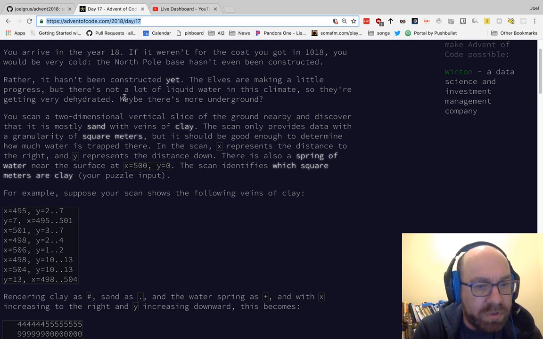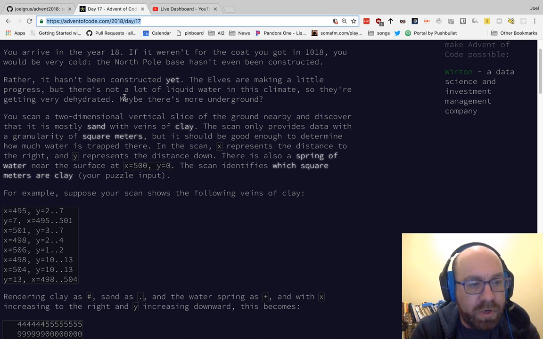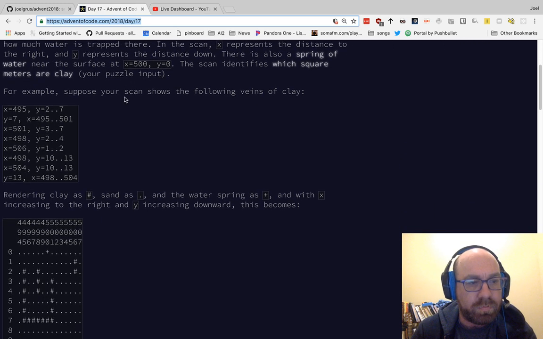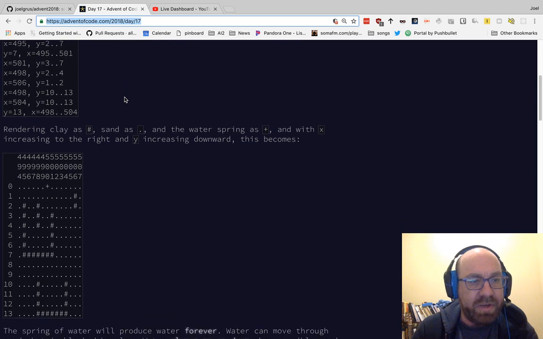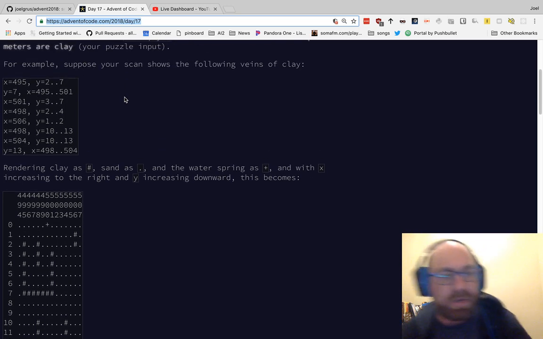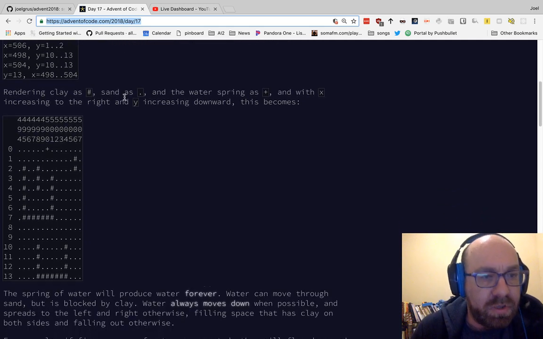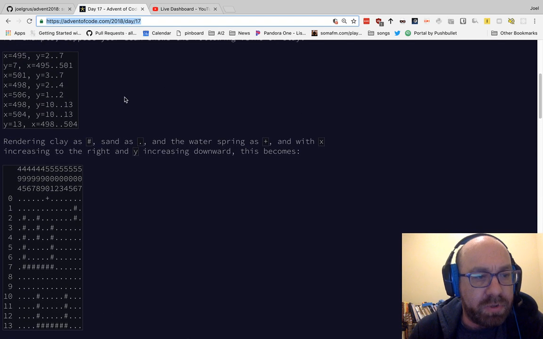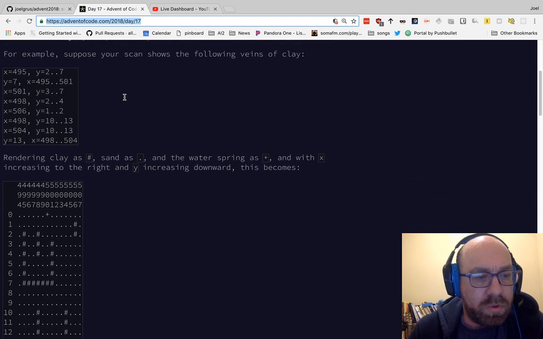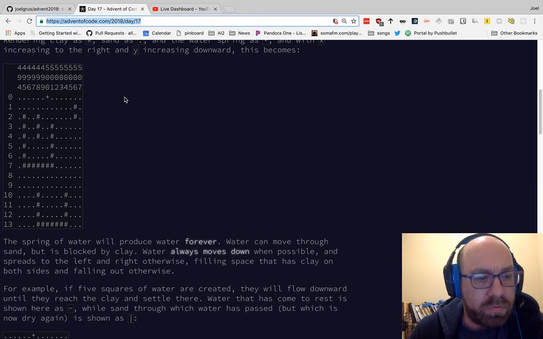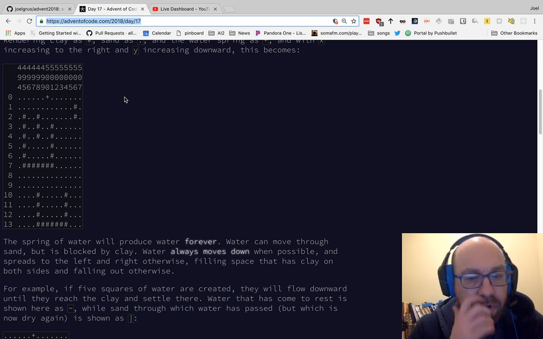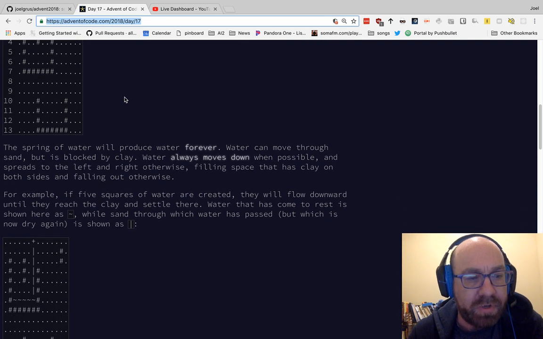For instance, suppose your scan shows the following veins of clay. X equals 495, Y 2 to 7, Y equals 7, X equals 495 dot 501. Rendering clay as pound, sand as dot, and the water spring as plus, with X increasing to the right and Y downwards, this becomes the following picture. The spring of water will produce water forever. Water can move through sand but is blocked by clay. Water always moves down if possible and spreads to the left and right otherwise, filling space that has clay on both sides and falling out otherwise.